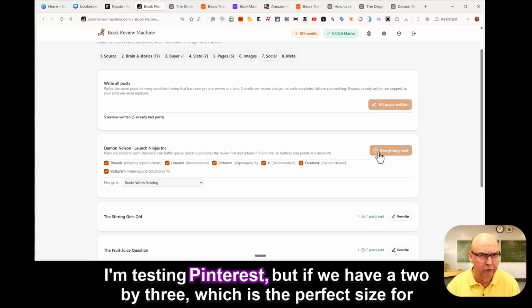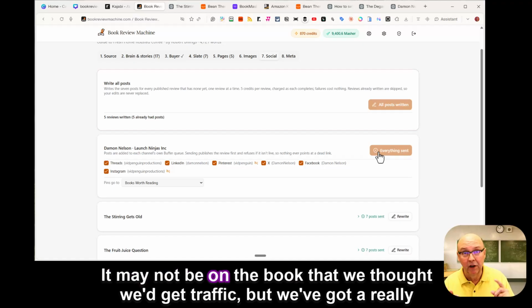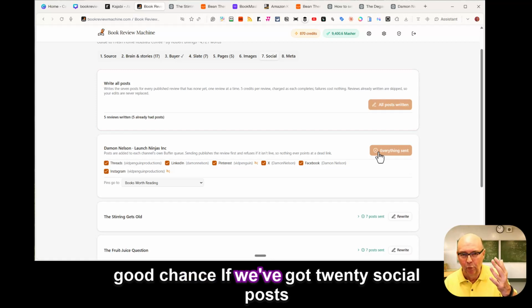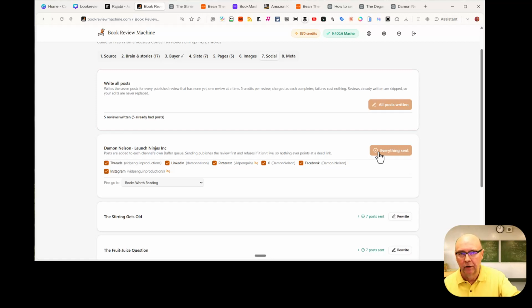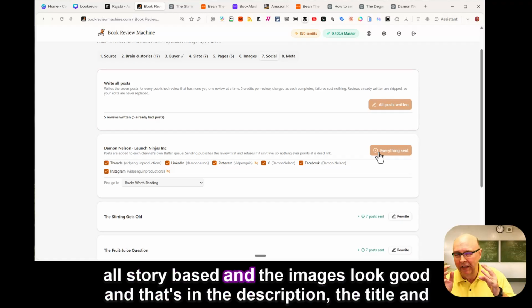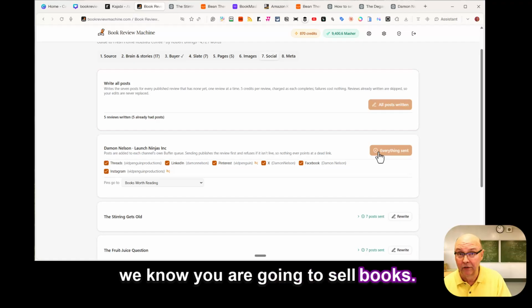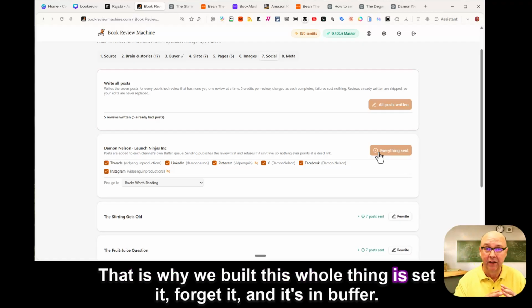I'm testing Pinterest, but if we have a 2x3, which is the perfect size for Pinterest, we're going to get some traffic, okay? It may not be on the book that we thought we'd get traffic, but we've got a really good chance. If we got 20 social posts floating around on 6 different social channels, and they've got images, they're all story-based, and the images look good, and the description, the title, and everything, and it drops them in, we know you are going to sell books. That is why we built this whole thing, is set it, forget it, and it's in Buffer.